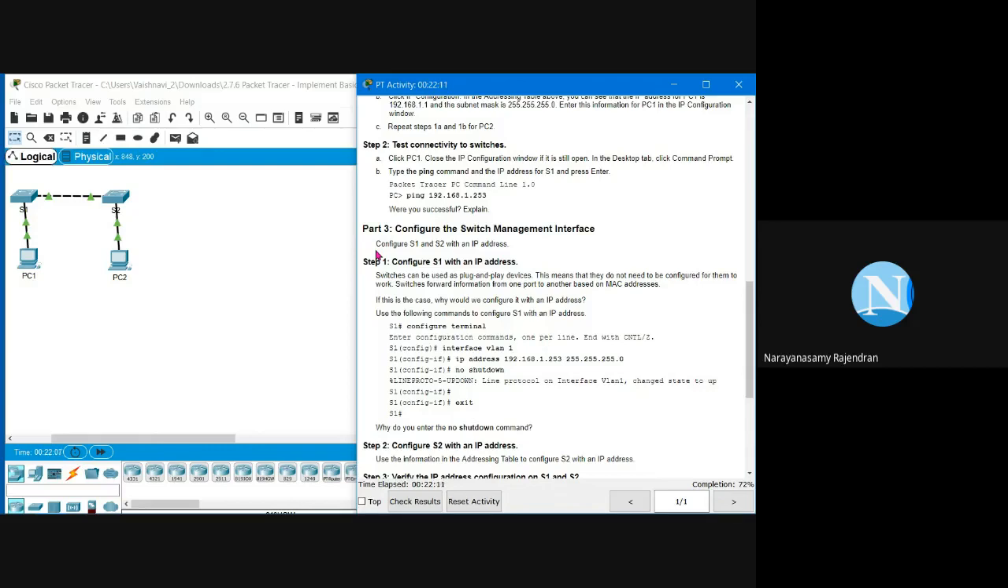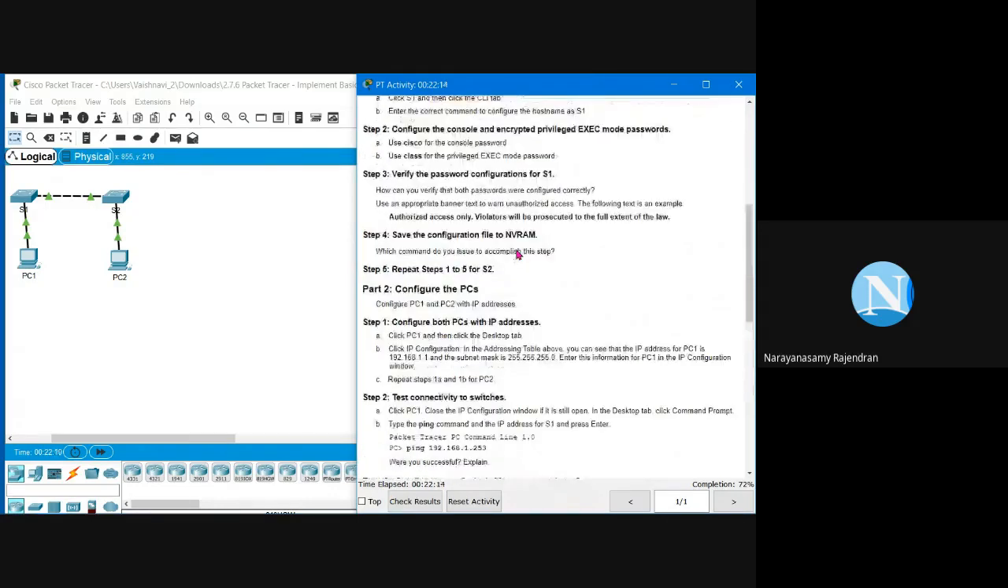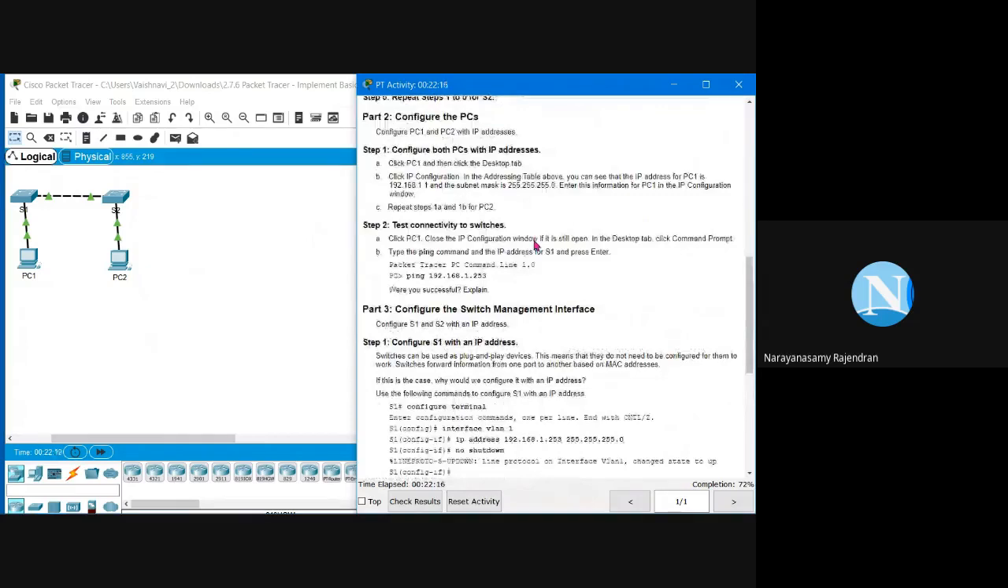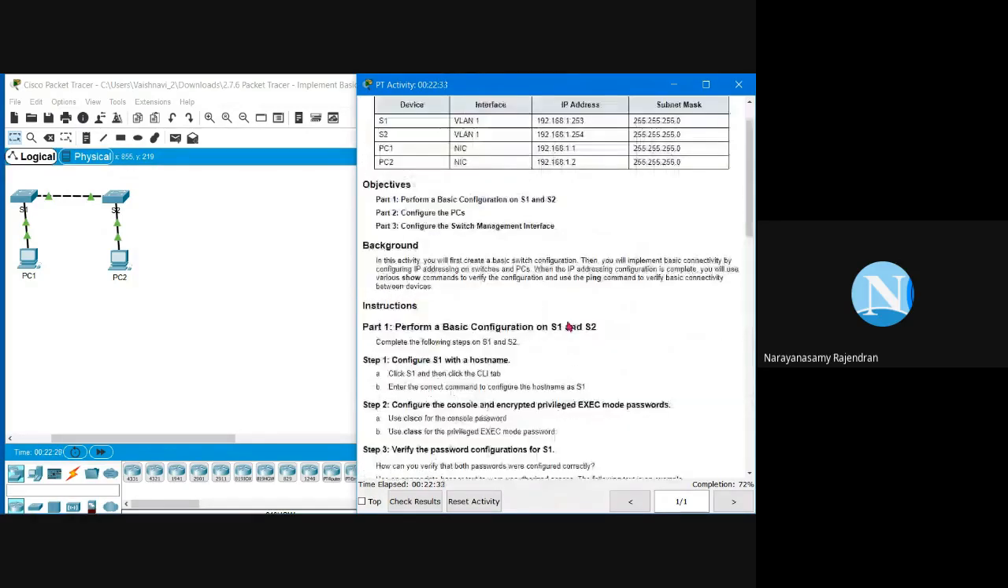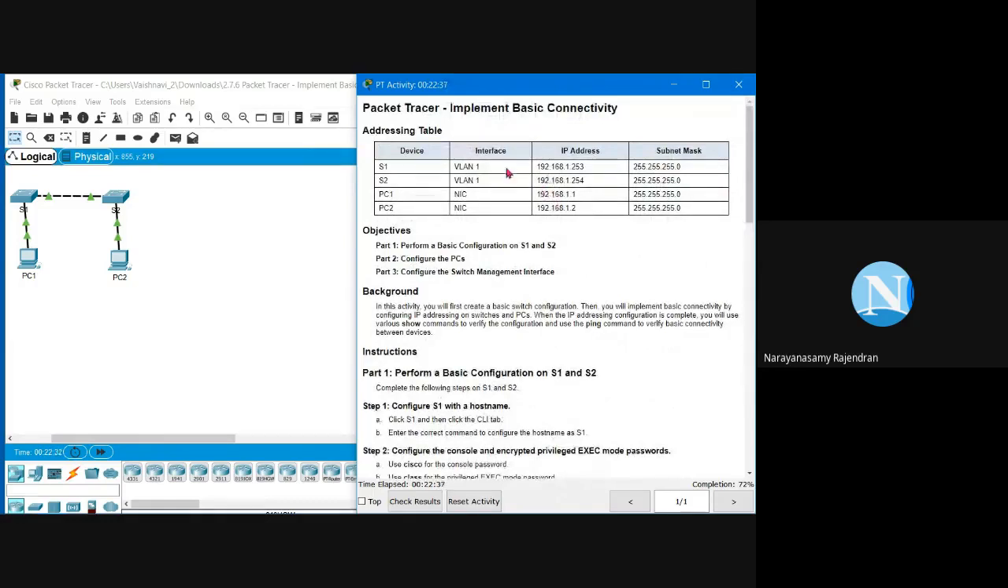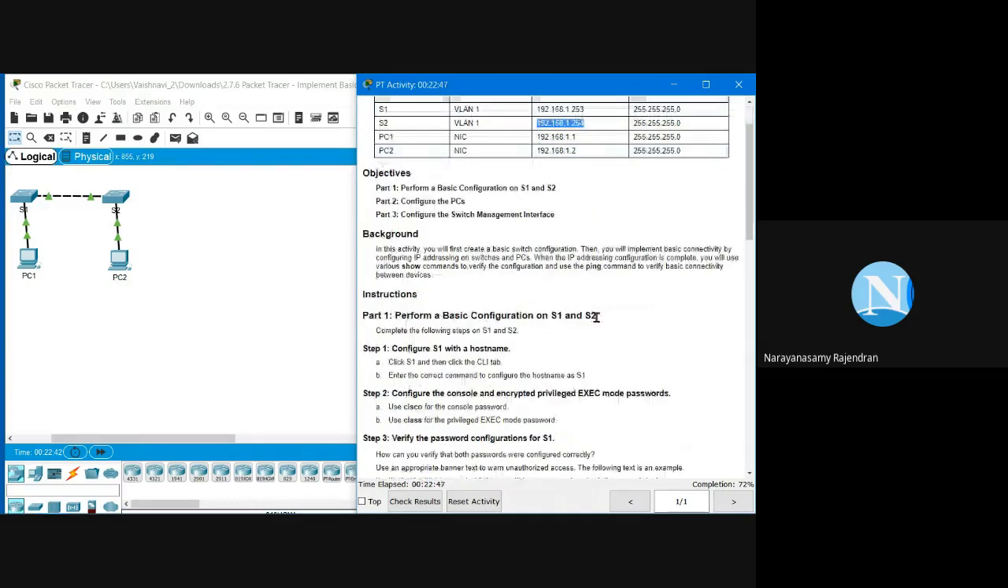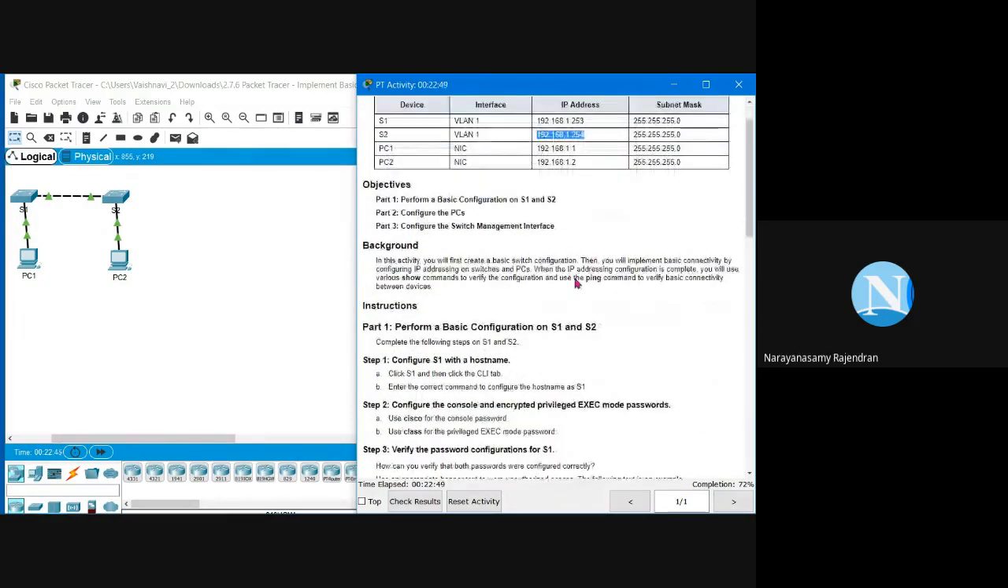Let us start with switch 1. The IP address for VLAN 1 should be configured using the command interface VLAN 1. First, you access the virtual interface VLAN 1, and then you type the command ip address. Where is the IP address? It is given in the addressing table, so you have to refer to this table. Switch 1 VLAN 1 IP address is 192.168.1.253. Switch 2 VLAN 1 IP address is 192.168.1.254. Then you configure the IP address and subnet mask.